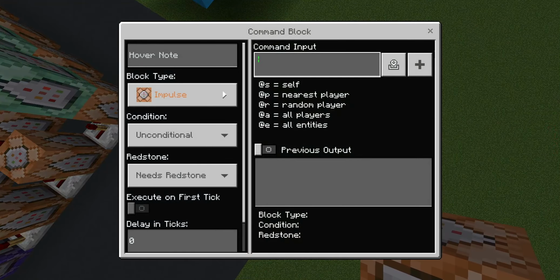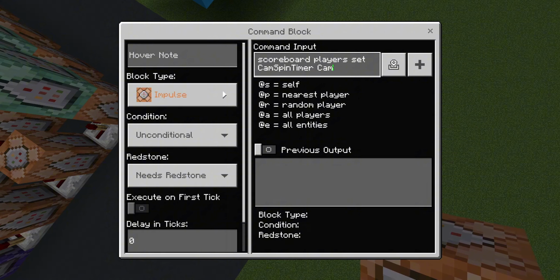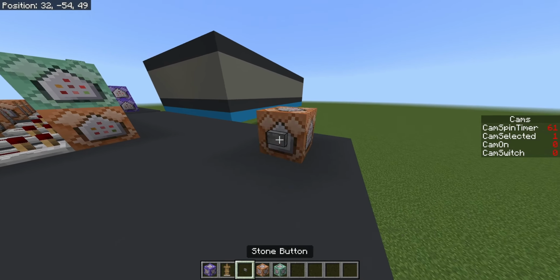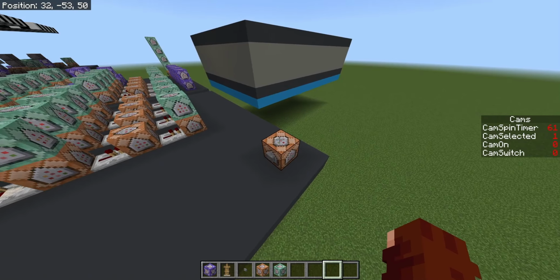and then inside of it we're going to type scoreboard players set cam spin timer cams, and we're going to set it to 61. Then we're just going to place a button right here. This is going to be the system that resets our camera's rotation.